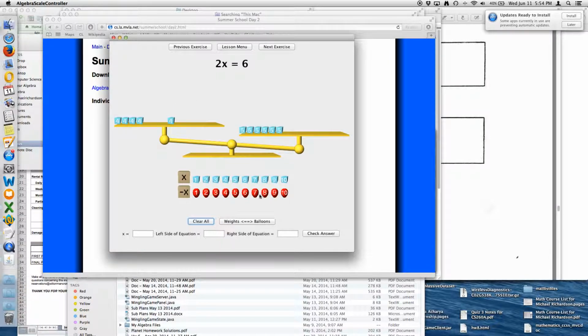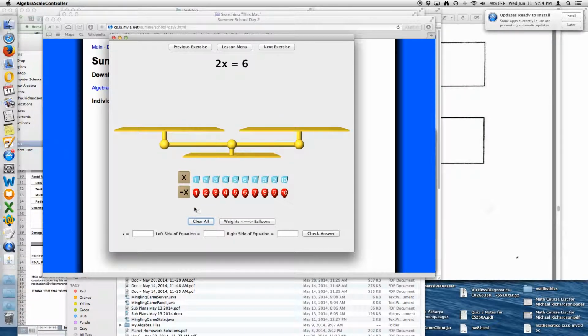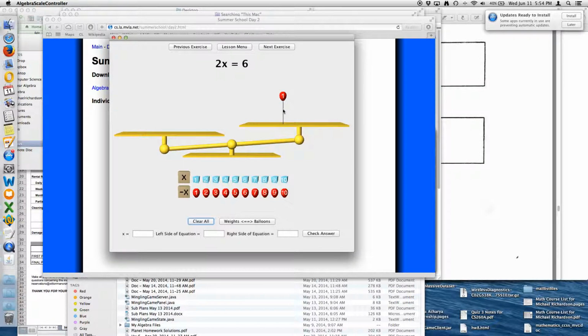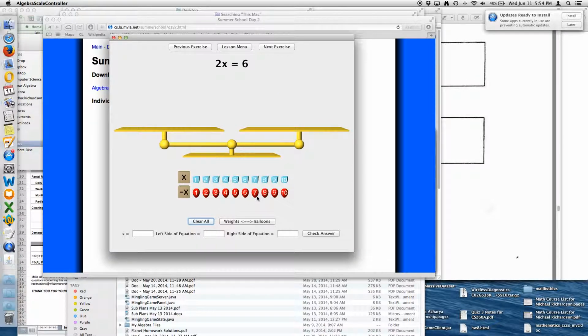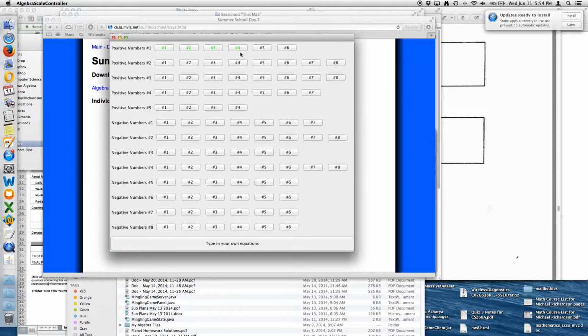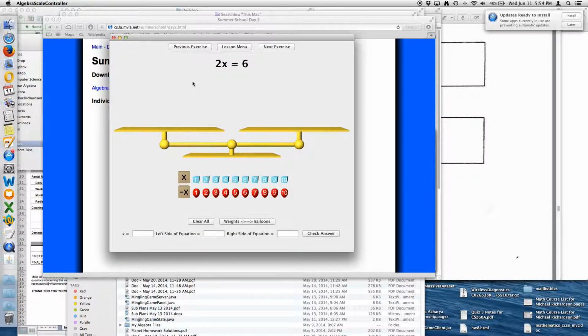These balloons, which we're not going to deal with at first, represent negative numbers. If you notice, if you put a balloon on, instead of weighing the scale down, it pulls it up. We'll talk more about those in another lesson. Up here, you can go back to the lesson menu by clicking this lesson menu button. So here's the main menu that we were at the beginning. We're going to go back to lesson number 1, problem number 1.